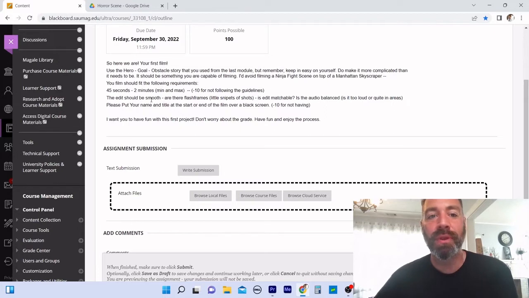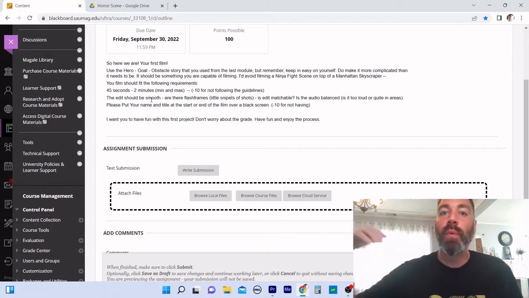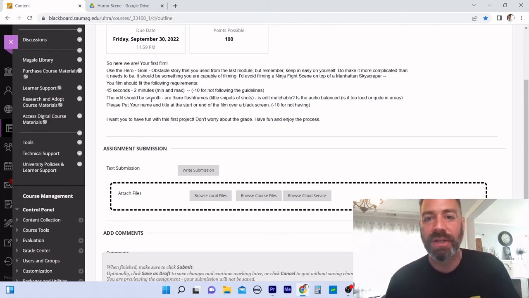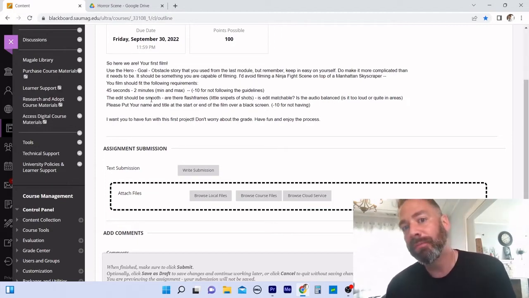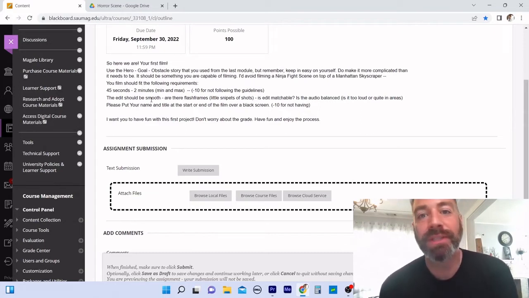Is your edit smooth? Are there flash frames? I'll show you what a flash frame is here in just a second. Is the audio way too loud or way too quiet or anything like that? Is it just assembled in a way that I could watch it and say, yes, this is a film? And believe me, I've been doing this for long. I know when the effort's not there versus a first-time filmmaker. So don't expect it to be perfect. I can tell if it's like, hey, this is an area you could work on next time, versus you edited this 5 minutes before it was due.